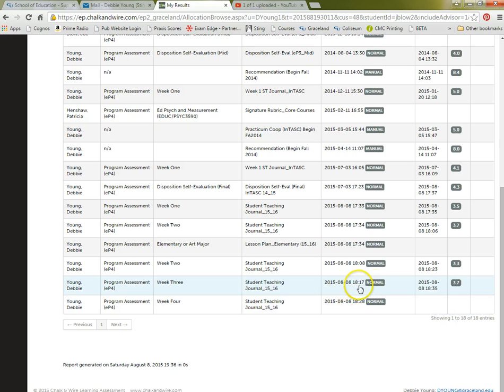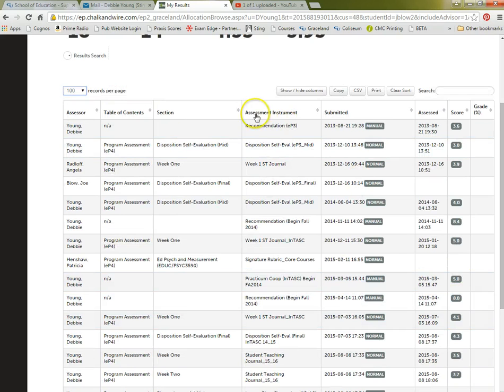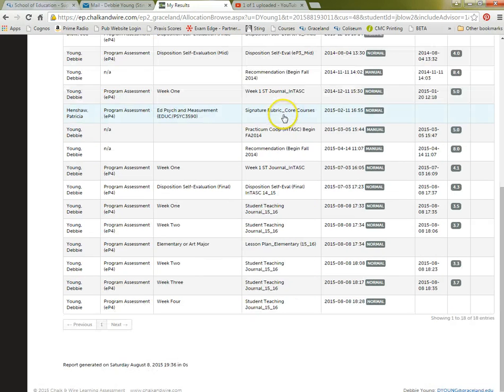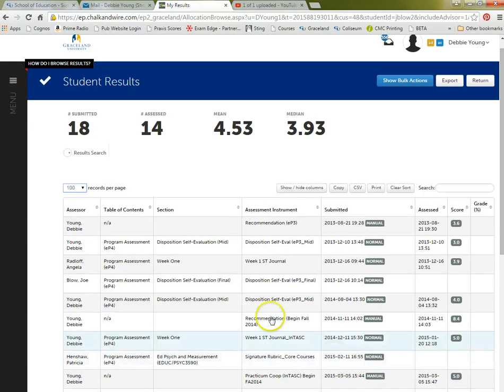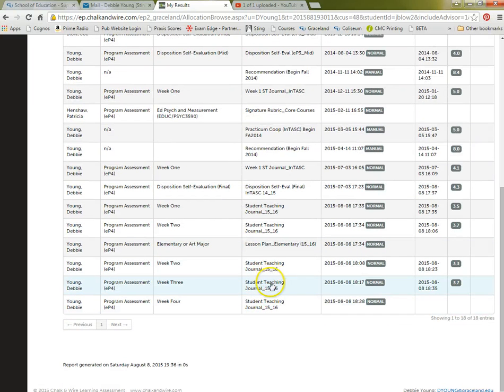Now, here is what has been assessed for him. Here's the journal. So this is the overall average for the entire rubric. You can see the assessment. This is the column for the assessment instrument or the rubric. And you can see here the dates that it was submitted. You can see the journal has been submitted, let's see, 1, 2, 3, 4, 5 times. So you're not going to see week 1, week 2, week 3. You're just going to see the same rubric over and over. You'll just need to keep track or count to figure out which journal this is, which week it is.